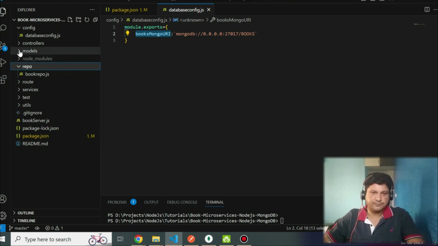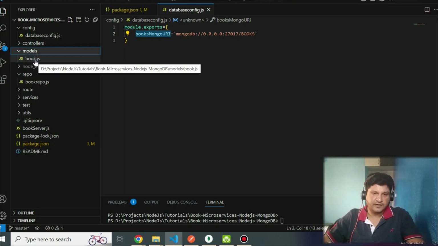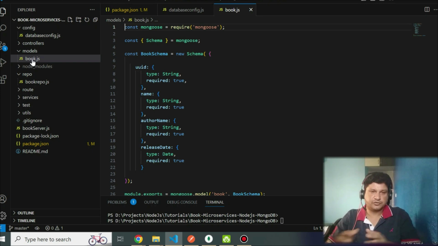And before that, let me show you the model class first. So I have a books model. Here the business object is a book where all my operations are surrounding the book object, like adding of a book, then getting all the books, finding a book, updating a book information or deleting a book information. So hence I have a book as a business object.